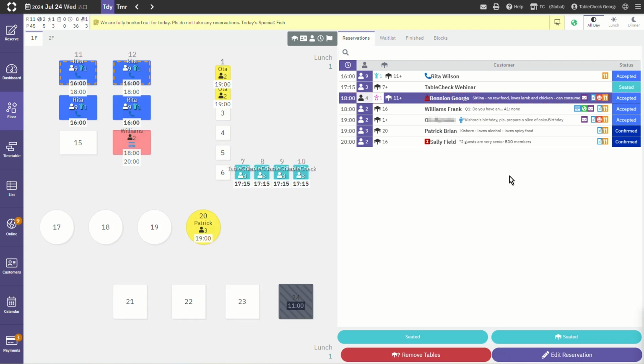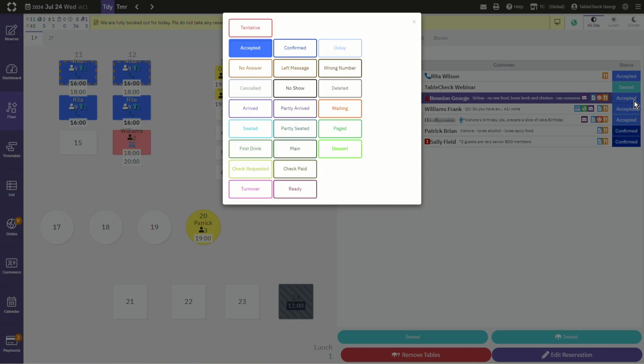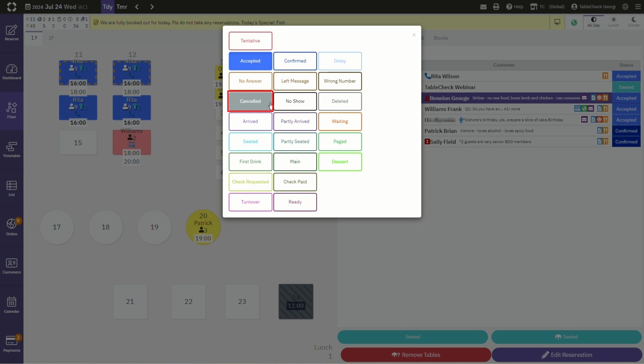To cancel a reservation, look on the right side of the reservation in question for the reservation status. By clicking the reservation status and selecting the Canceled status, you can manually cancel the reservation. If you are removing a reservation that was created accidentally, apply the Deleted status. If the customer did not arrive for their reservation and did not contact you, select No Show.